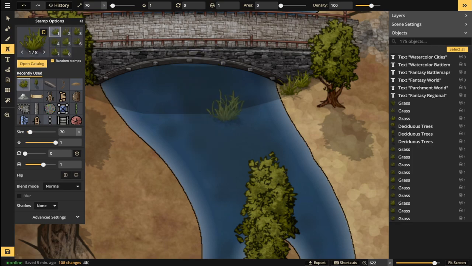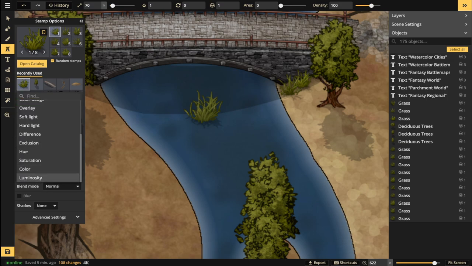So if I go ahead and pick maybe some grass and I choose luminosity blend mode, you're going to notice it's going to pick up whatever texture is behind the stamp. So it's on whatever's on that layer. You'll see I got blue. Let's say I put it in front of here, it's going to be gray. Put in front of this one, it's going to be green, brown, okay? So just factor that in.